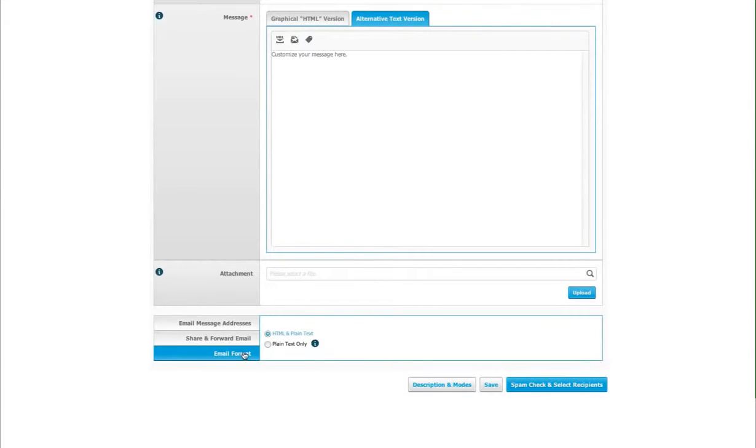Finally, with email format, decide if you want to send out both HTML and plain text versions of your email, or just a plain text one. There are benefits for each option, which you can view by moving your mouse cursor over the information icon. If you want to double-check the message delivery settings you previously set, you can click Description and Modes. Otherwise, hit Save to save your message, or just move on to Spam Check and select Recipients.